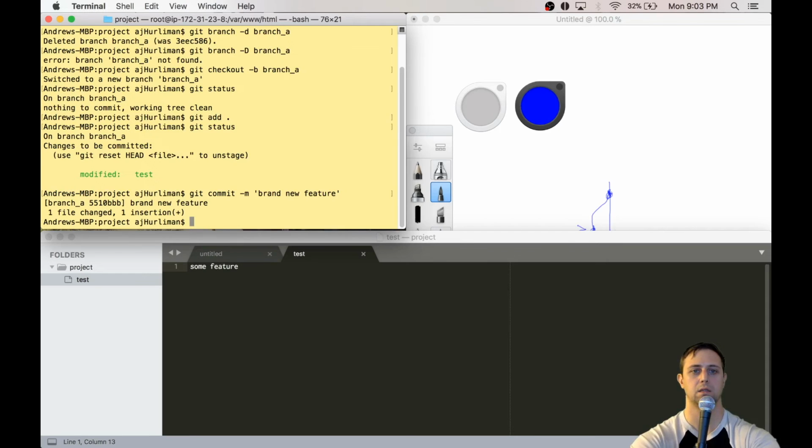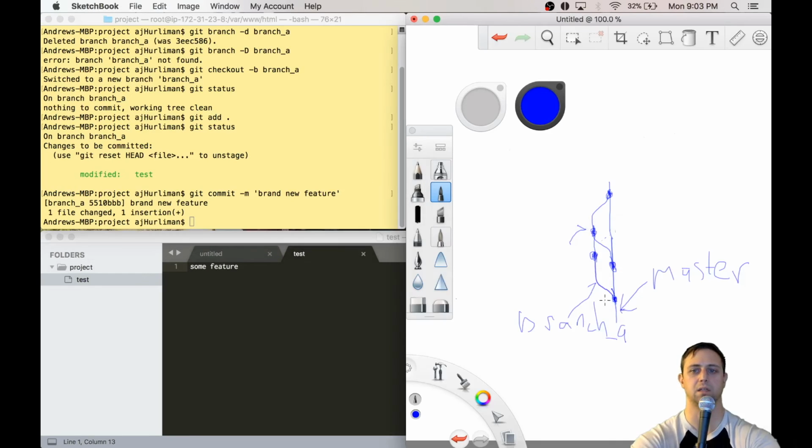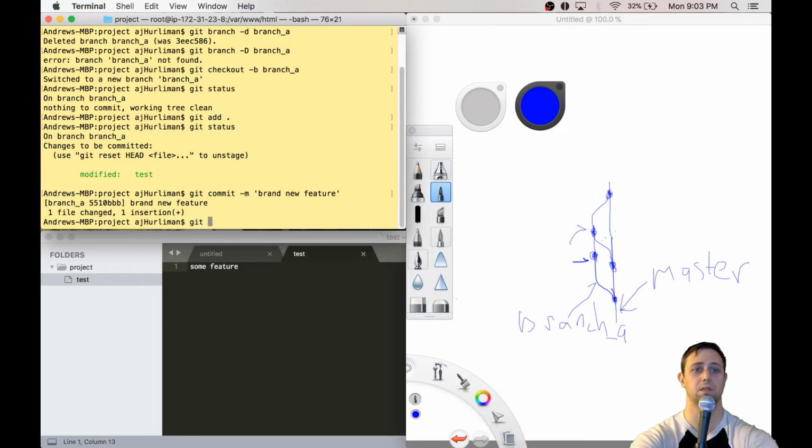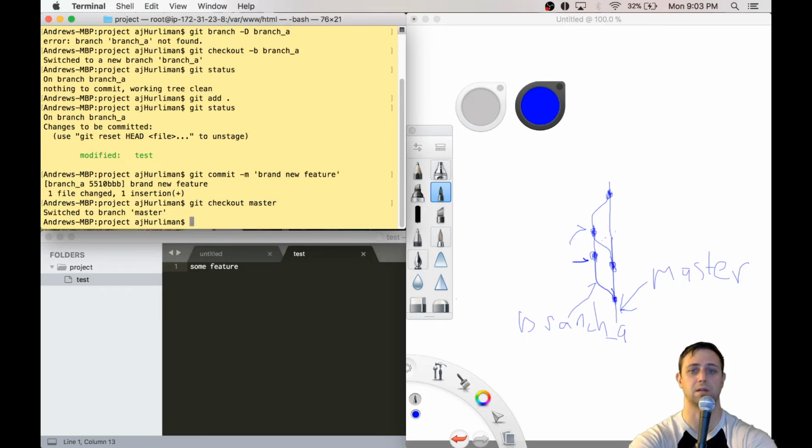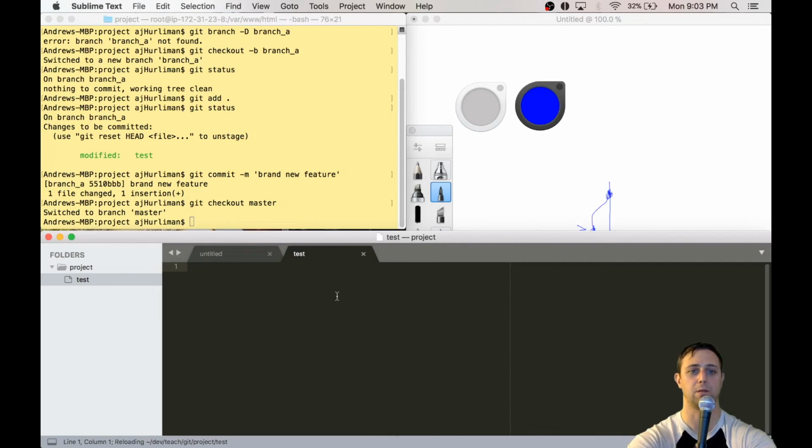And now we're basically at this stage right here. So we were on master, we branched out, we made some changes, we made a commit. Now we're going to go back to master and create this commit right here. So git checkout master. And here we are.